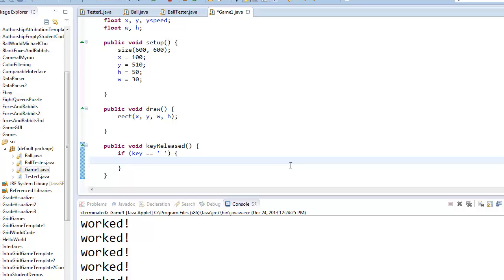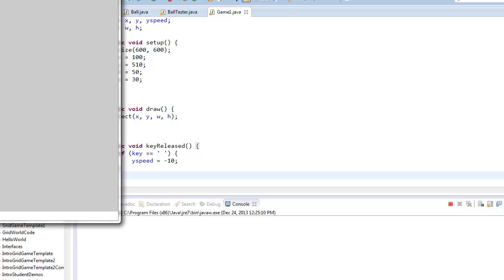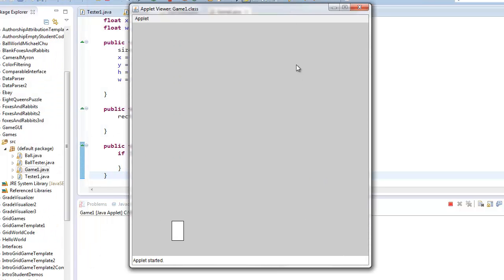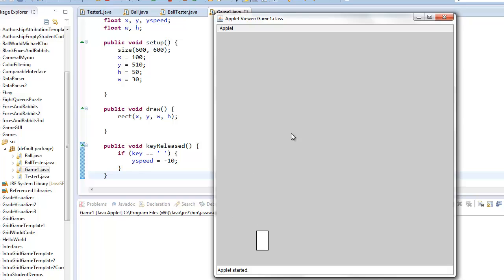If my guy is supposed to jump up whenever I press the key, I think we need to set his Y speed. So if I'm going to be going up, maybe my Y speed is going to be -10. But remember, Y speed isn't magic. It doesn't magically make him move. If I run it right now, he's still not moving, even when I press the space key, even though his Y speed is -10.